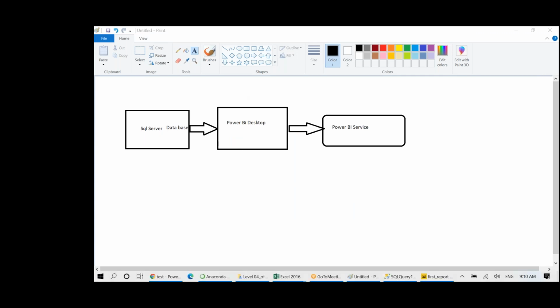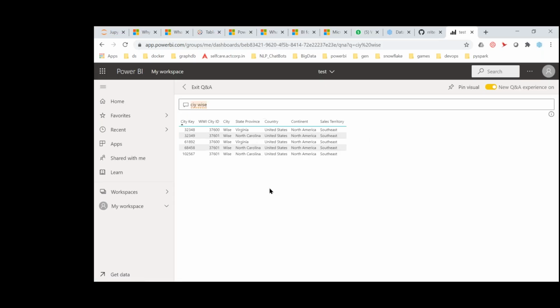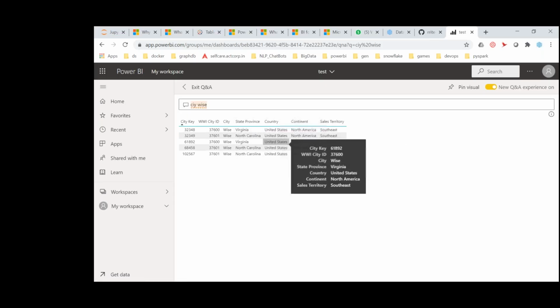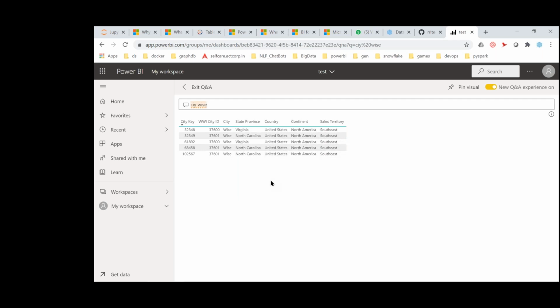That report you publish to the Power BI service. You published it, and my business users are able to enjoy this one. Am I clear? With this, I am stopping my demo part.